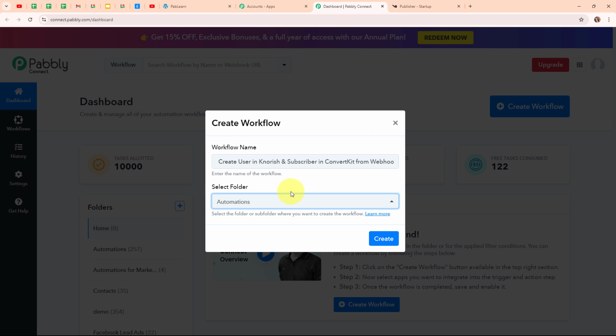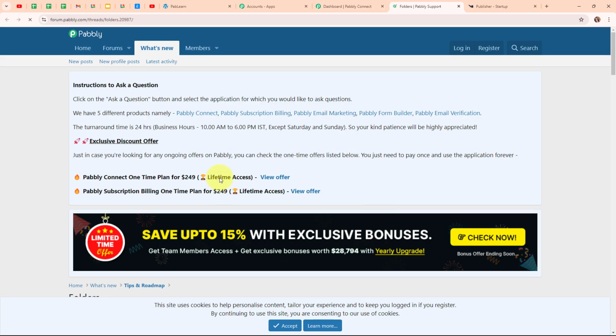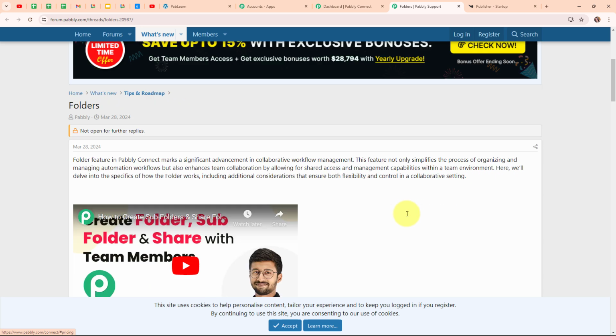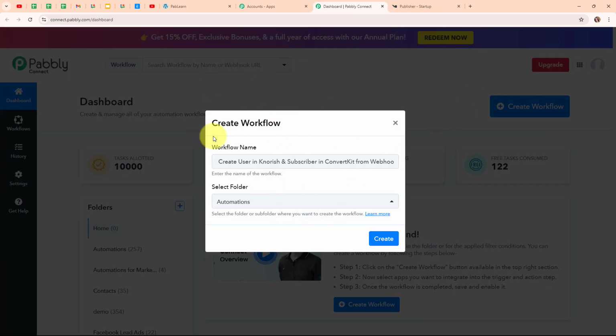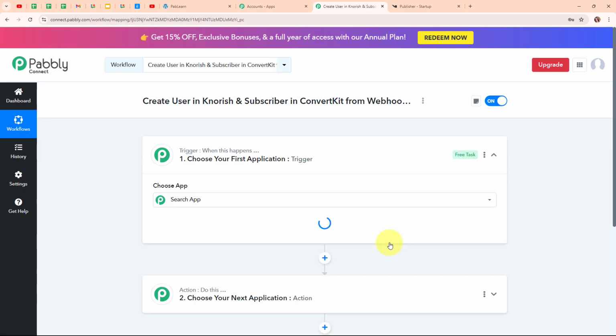Also, you can create multiple folders to save your workflows accordingly. To learn how to create a new folder inside Pabbly Connect, you have to click on this learn more link given over here. By clicking on this, it will take you to a forum window where you can see all the instructions on how to create a new folder inside Pabbly Connect. So now moving back to my Pabbly dashboard, to create a new workflow, I'm going to click on this create button given over here.